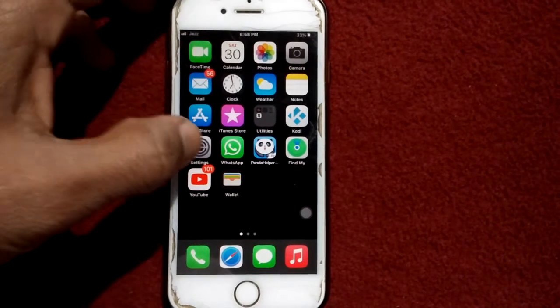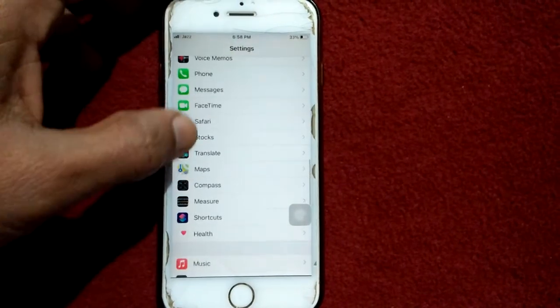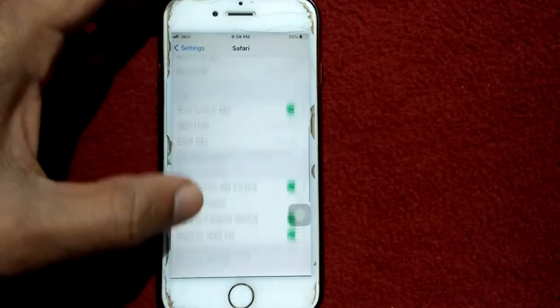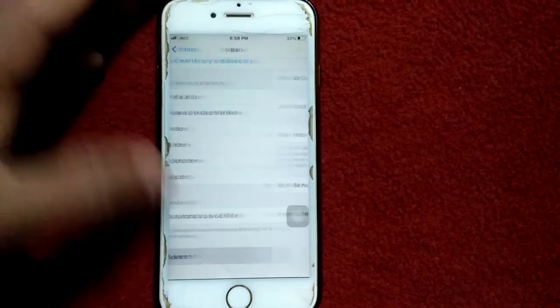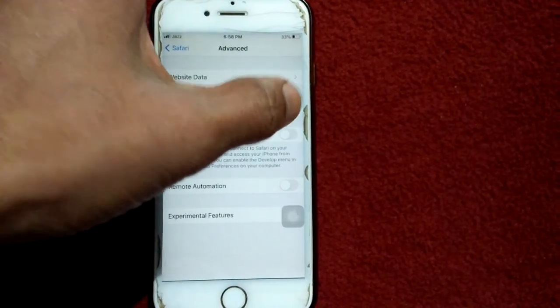Solution number 2. Go to settings, scroll down, find and tap on Safari. Now scroll down and tap advanced. Under advanced, we have to make sure that JavaScript is enabled.